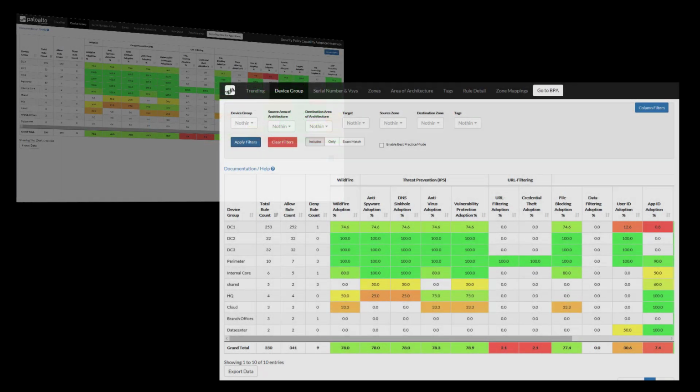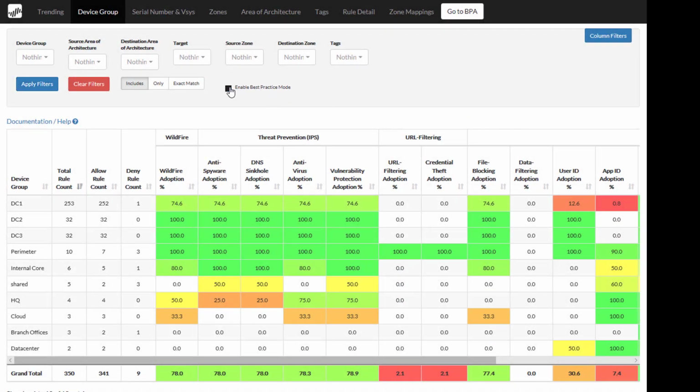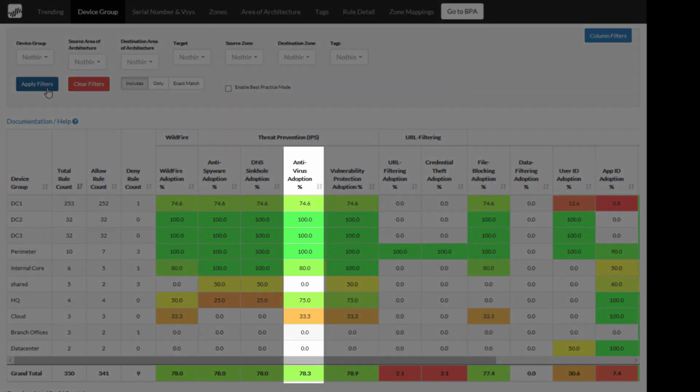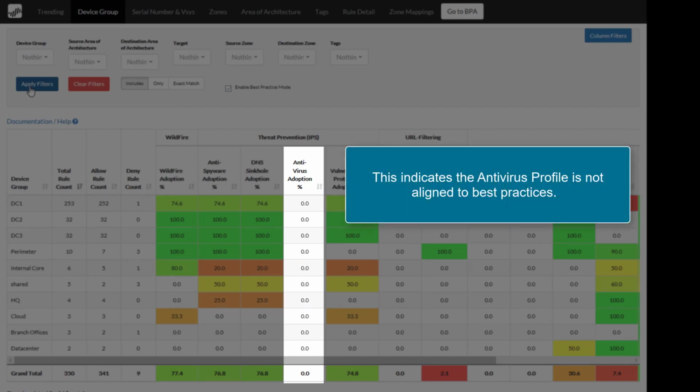Another important feature is the Enable Best Practice Mode option. Notice the change on the heat map when the Enable Best Practice Mode option is checked. When this option is not checked, the heat map shows the antivirus adoption at 78.3%. But when Enable Best Practice Mode is selected, the antivirus adoption is at 0%. This indicates the antivirus profile is not aligned to best practices.